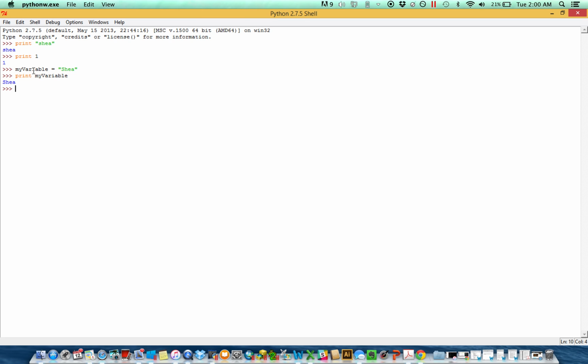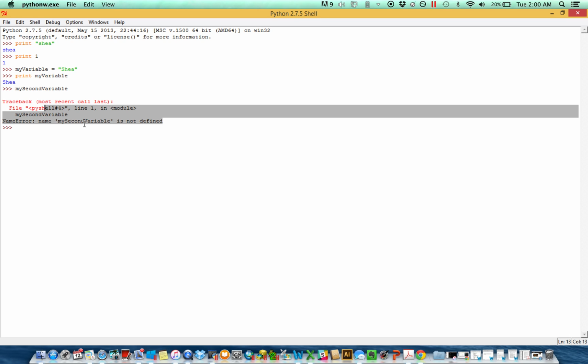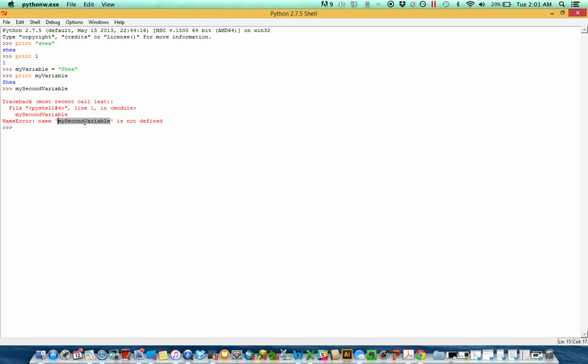Now let's say I eventually want to save a variable called mySecondVariable. If I don't actually set it, if I just think that it's going to happen, well, it gets upset with me. It's essentially telling me there's no such thing as mySecondVariable yet. It isn't like a word like print that has a built-in function, and it's not like myVariable. You haven't actually set it to anything yet.